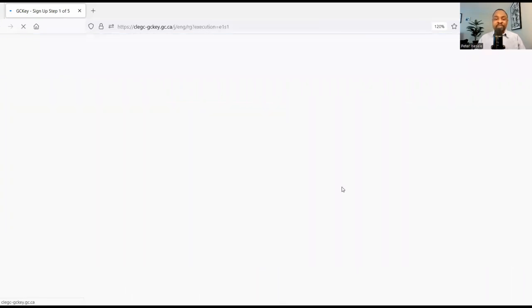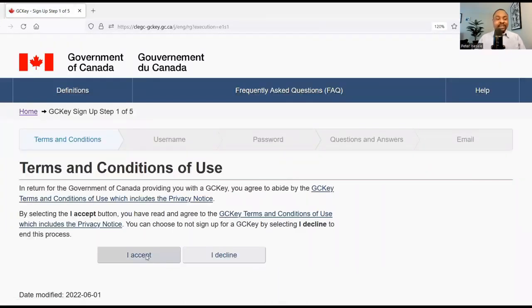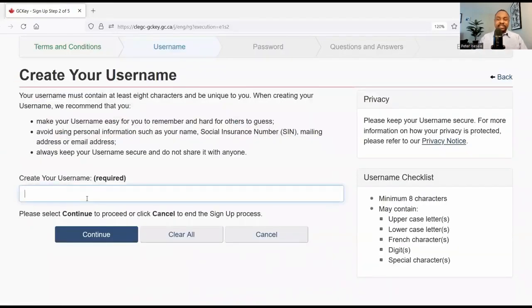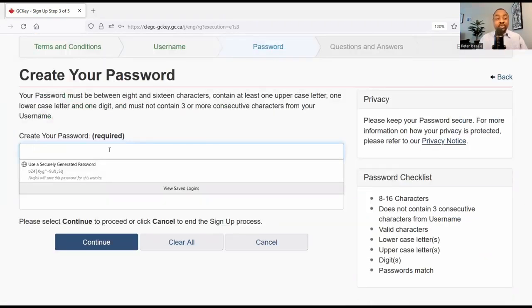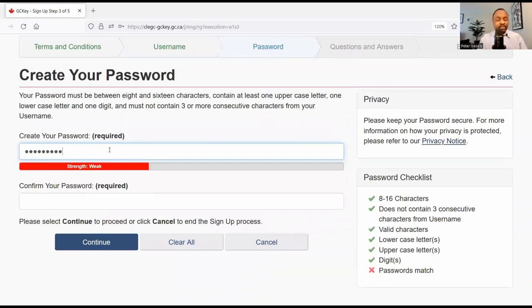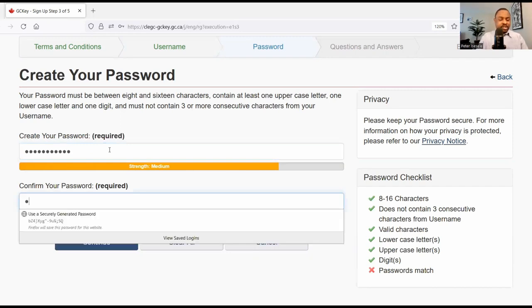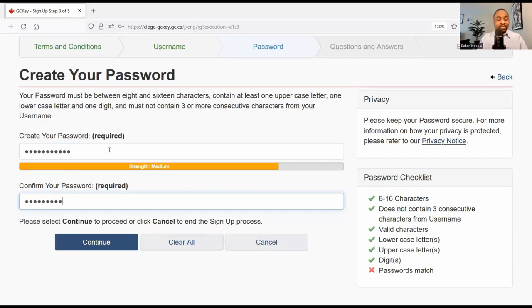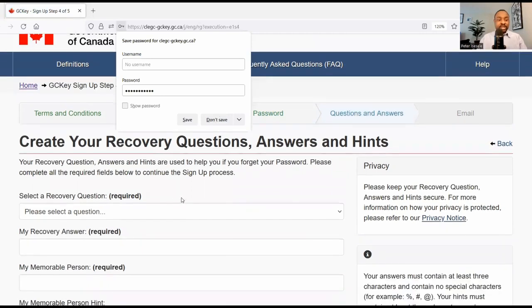So you click on sign up and then click on accept, and then you're going to create a username. For the purpose of this video, I'm just going to use GradNext001, and then click on continue. The next thing is going to be to create a password. So I'm going to create a password. Just make sure you pick something that you can remember and then write it down. If the password is okay, they're going to say continue.